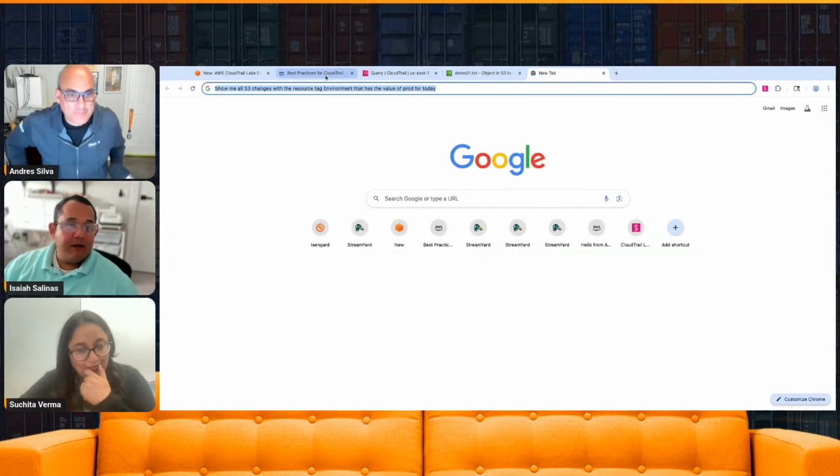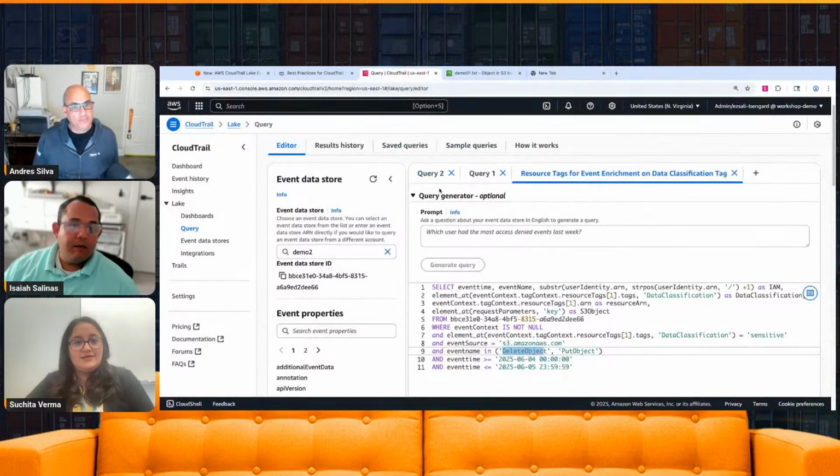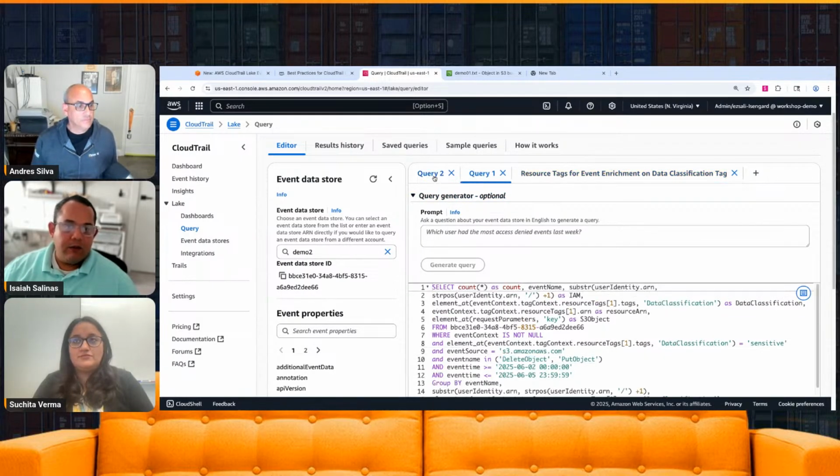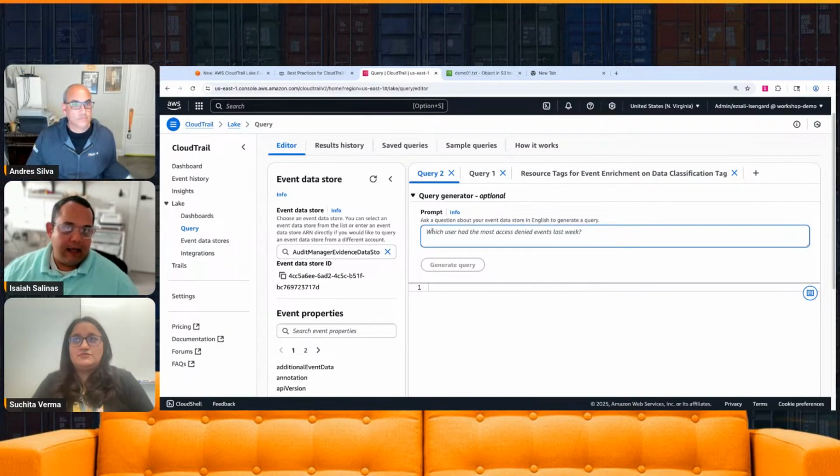So another thing I wanted to share with you, I'm going to just copy what I saved here. You have these sample queries that I have here, but another thing that event enrichment also works together with is something that we recently released at the past re:Invent, the natural language query processor. That's basically here, the query generator. If I wanted to type in plain English what I want CloudTrail to search for, I can just add in the information.